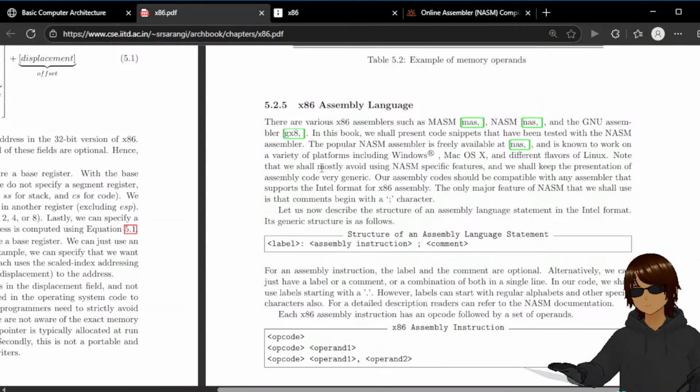Note that we should mostly avoid using NASM-specific features and keep the presentation of assembly code very generic. Our assembly code should be compatible with any assembler that supports the Intel format for x86. The one major feature of NASM that we will use is that comments begin with a semicolon character. So the structure looks like this: label, assembly instruction, and then a comment.